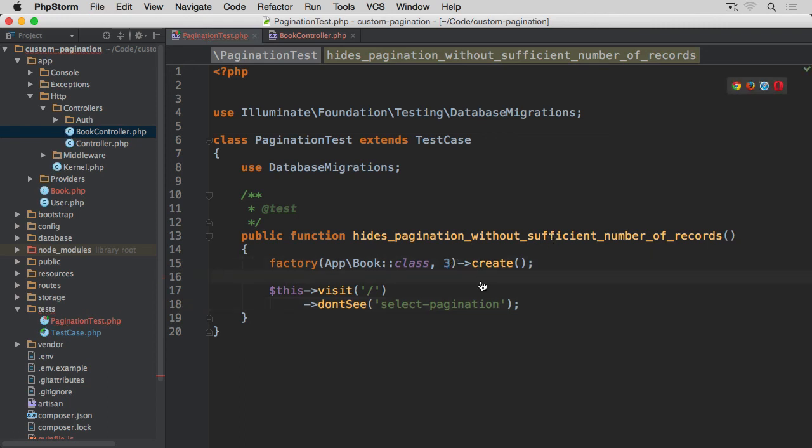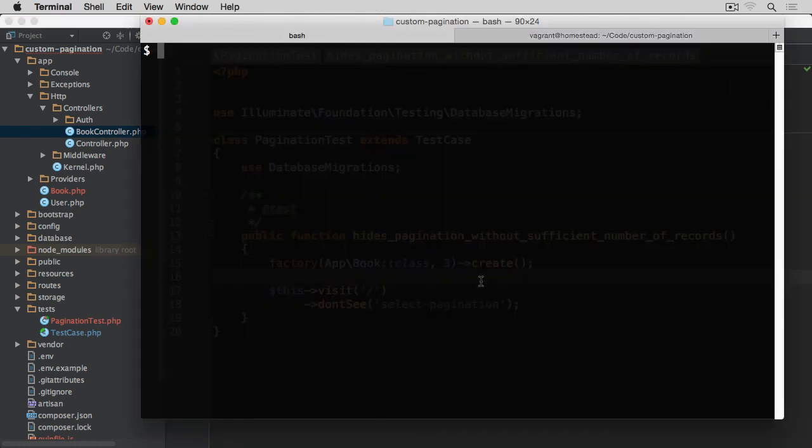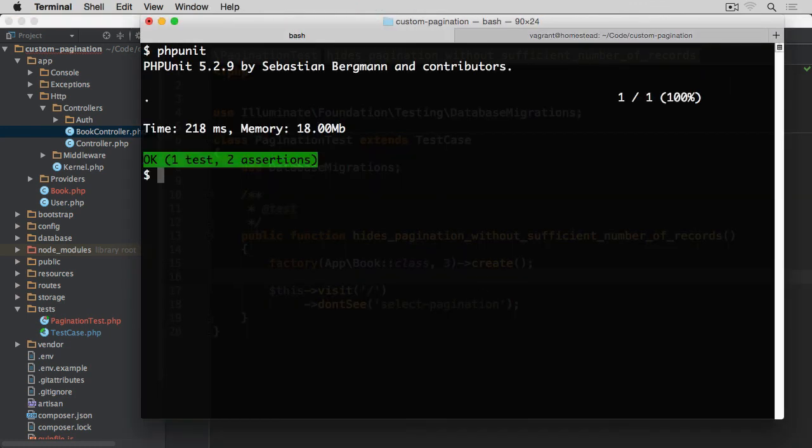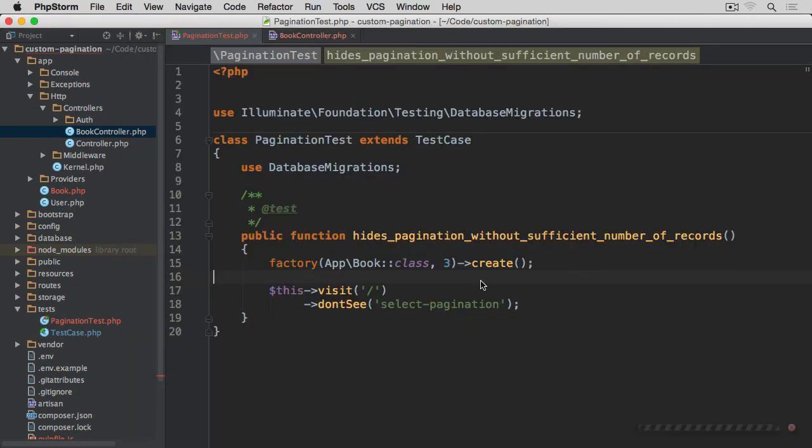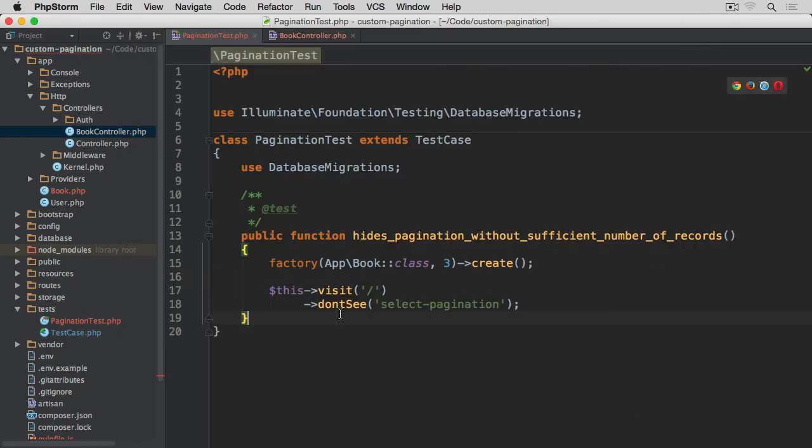Okay, save it, back to the terminal. Let's run PHPUnit to run the test, and there we go, 1 test, 2 assertions, all of which are passing. Great.